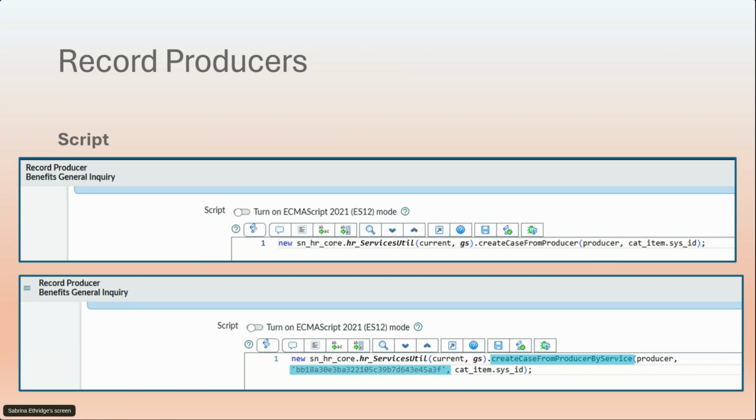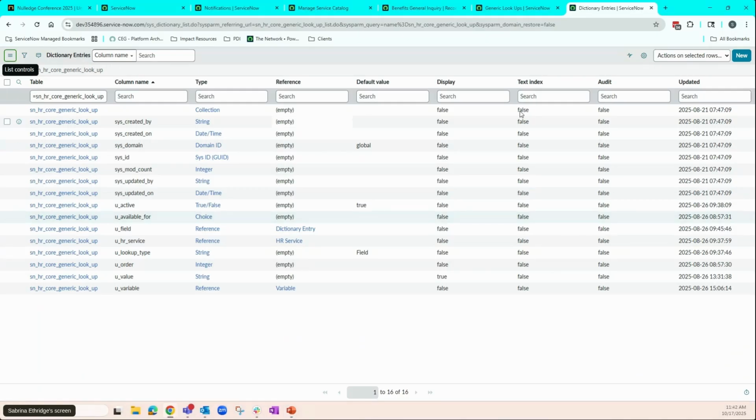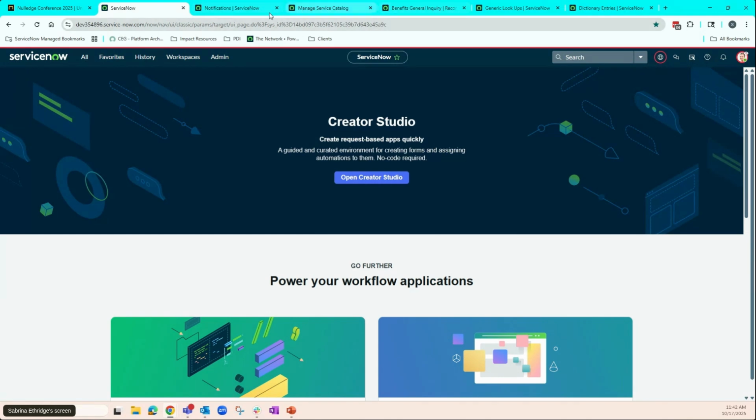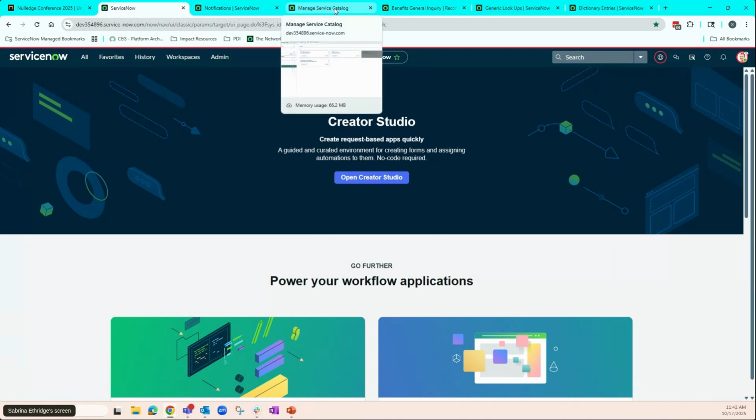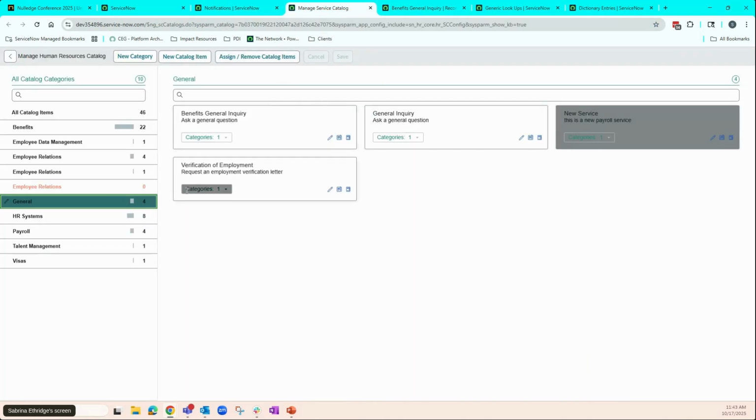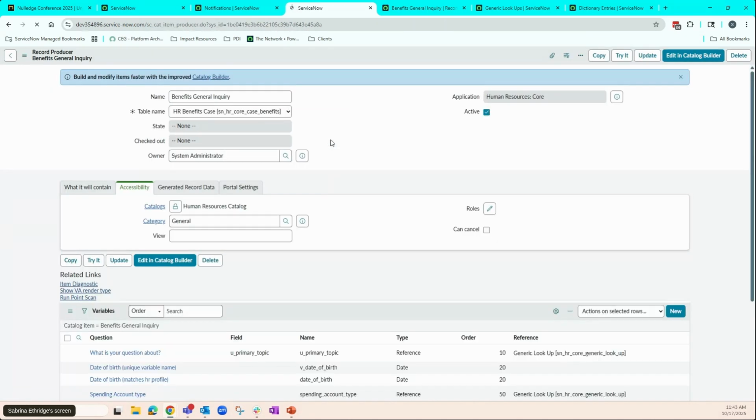And then let me jump into the instance and I will show you some of this stuff. All right. So first, the Manage HR Service Catalog. This is where I said to go to create your new service, because when you do that, it generates that record producer template and service record all as one step instead of multiple.